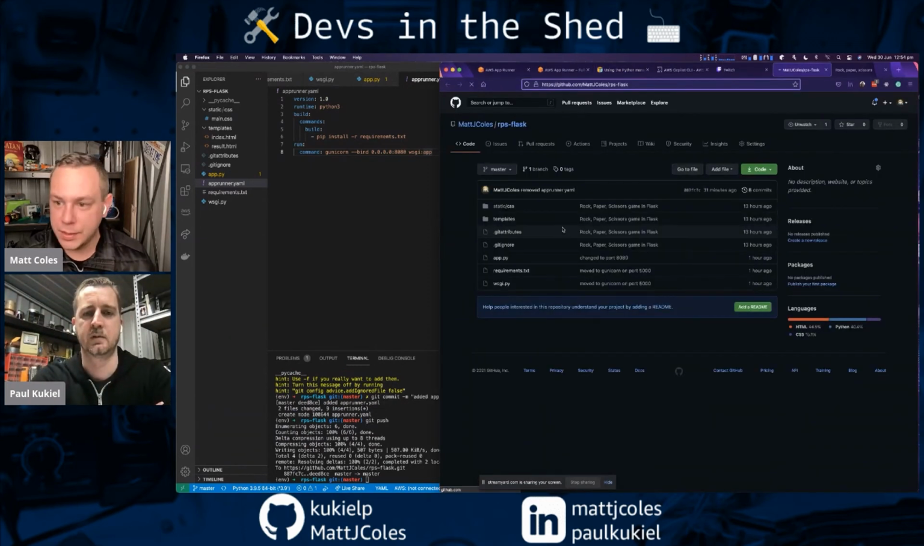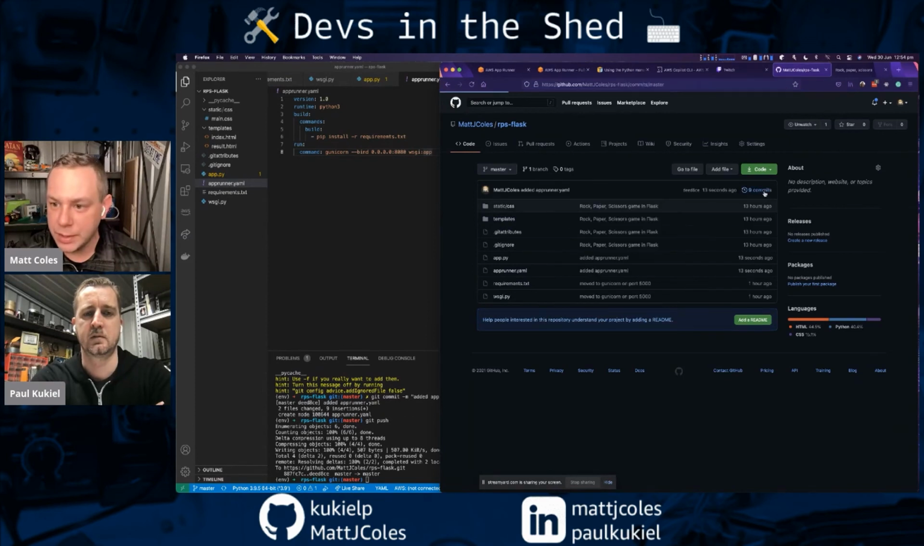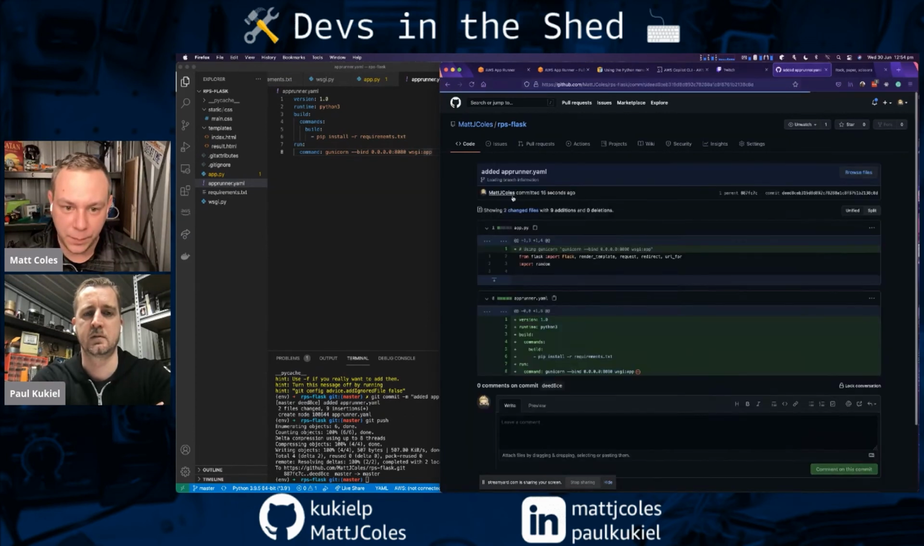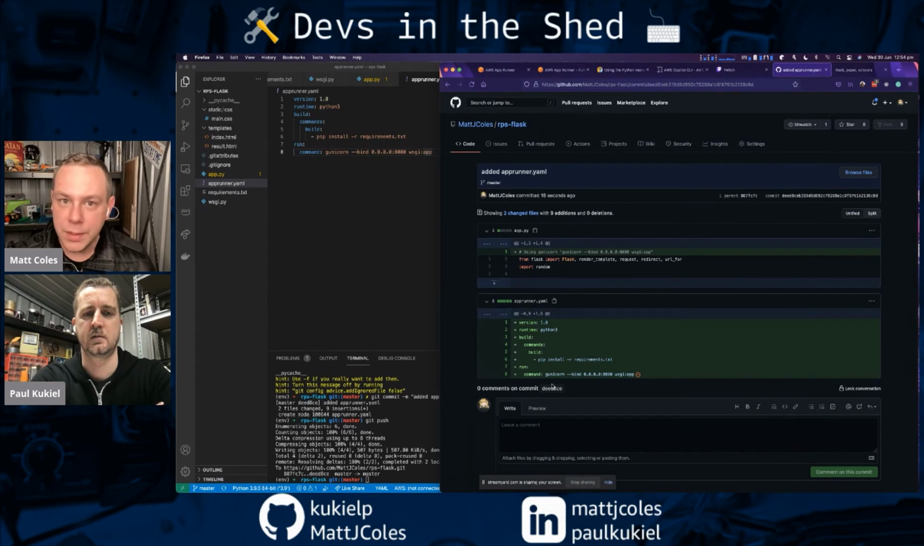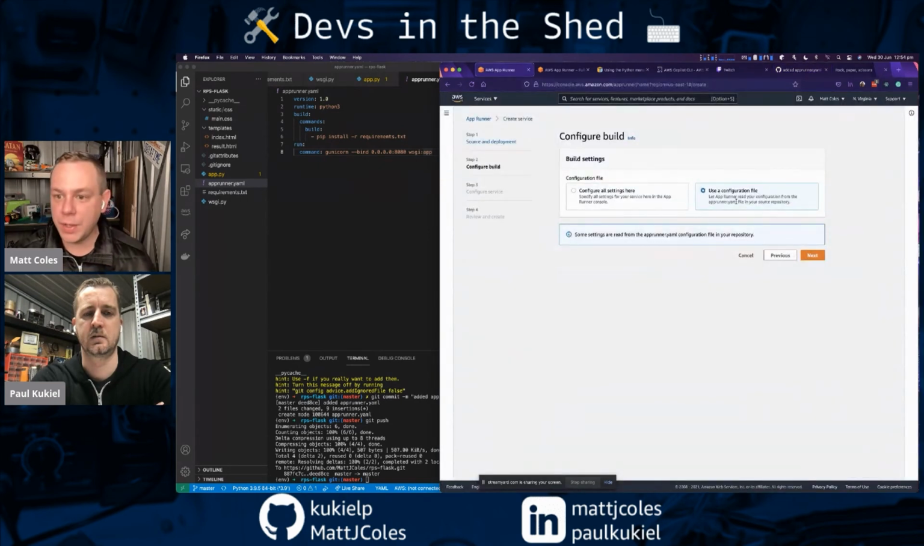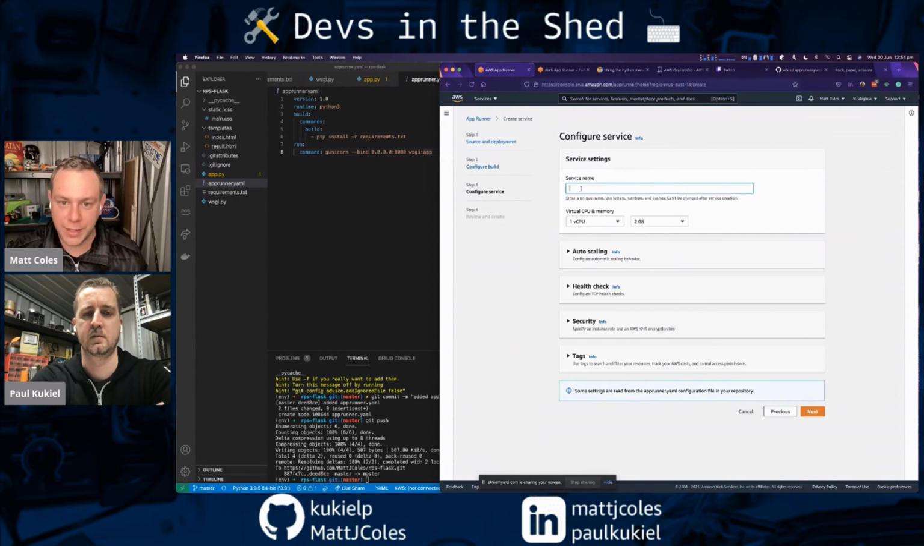Just make sure that commits come in. I can see it's moved to 9, and I've got my App Runner file there. So yeah, I should be in good shape. So I'm going to use that configuration file. Fingers crossed it all works. I was having a little bit of grief last night with it, but we can look at that together if I continue to have some grief.